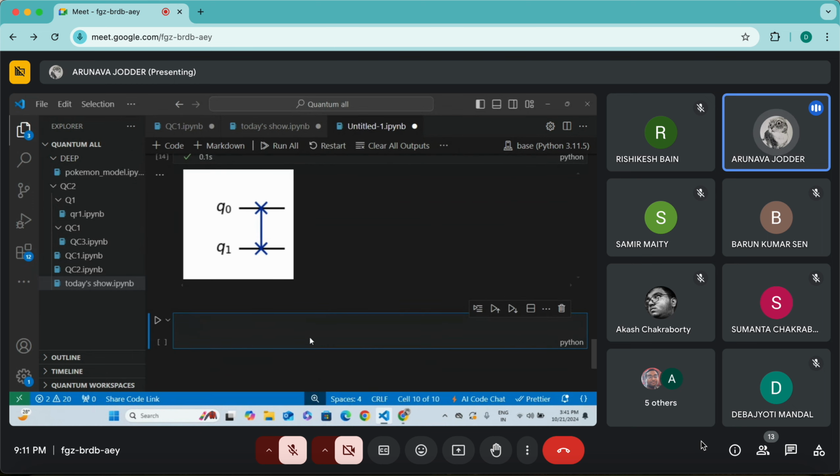Now coming on. I'm going to the breakdown of the swap gate. So let's go for the breakdown of the swap gate. How does this swap gate come about? To understand this, you have to understand the CNOT gate. So going for the CNOT gates now.